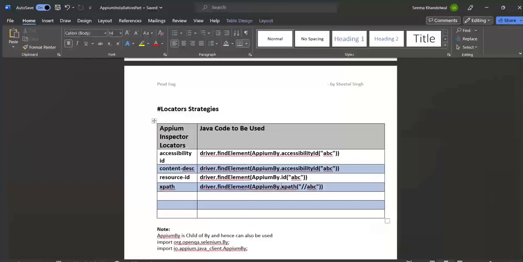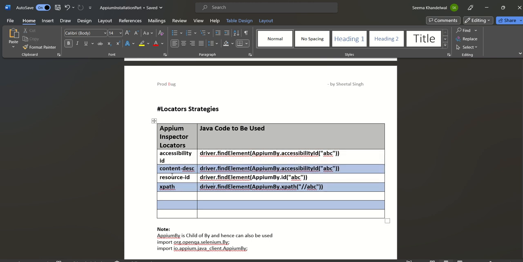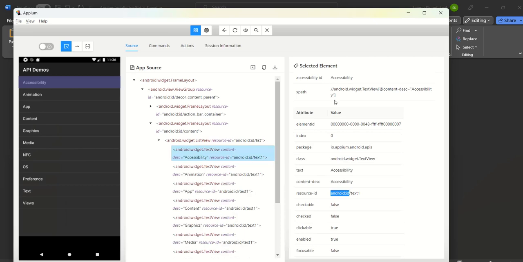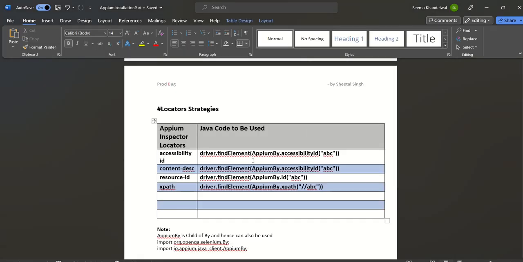Let me show you some notes which I have prepared. See, this particular chart is very, very important to understand, especially the top three lines. Because we know what is XPath. The confusion comes here with accessibility ID. So whenever you have some unique accessibility ID in your application, then always go with driver.findElement(AppiumBy.accessibilityId(...)), and then whatever accessibility ID you have. Okay, just note it down, very important.